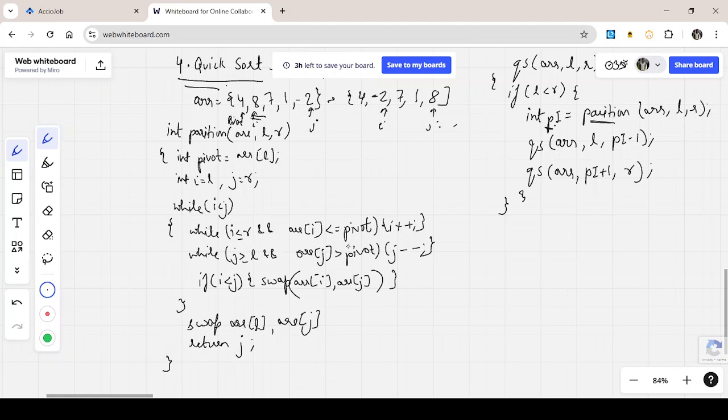We will check, this element is smaller than the pivot, so we will increment I. This is greater, so we will stop. This is greater, so we will decrement j. This is smaller, so we will stop here. Then we will swap those I and j. 4, -2, 1, and 7 and 8. Right? J is here and I is here.